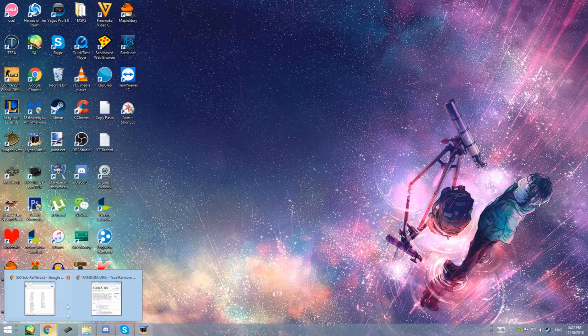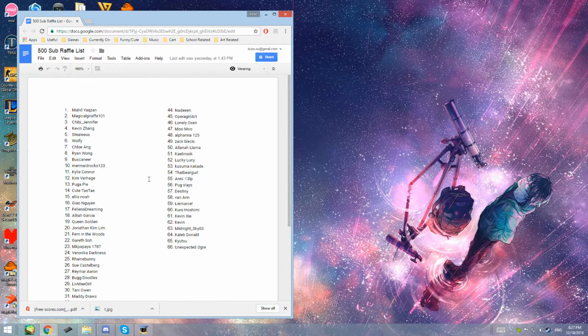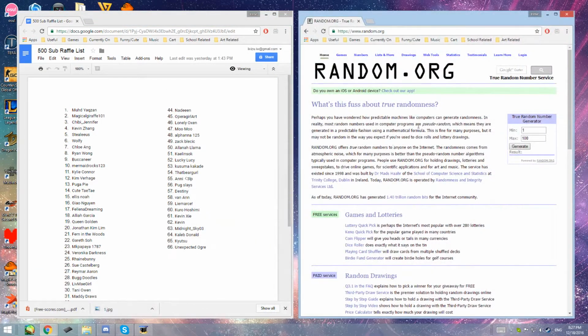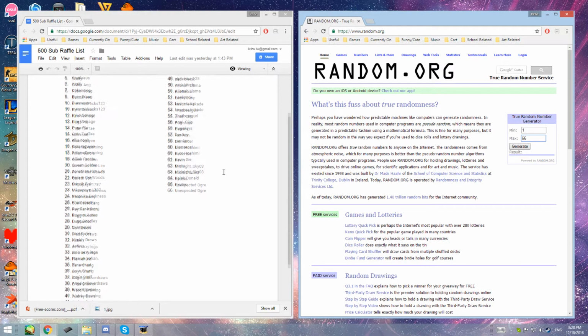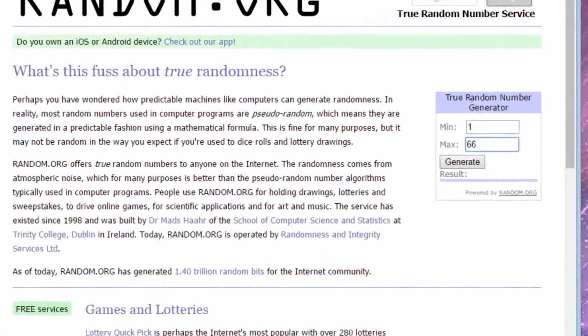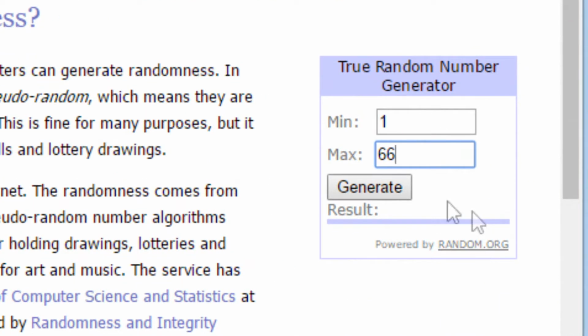The way I'm going to do this is I have a list of everyone that has entered right here, and I'm going to put the number of entries into the random number generator. So in total we got 66 entries, and I'm just going to put that here right now. Okay, and then I'm going to generate a number randomly from 1 to 66. So good luck guys.